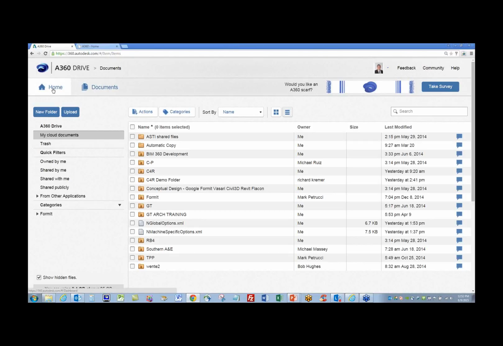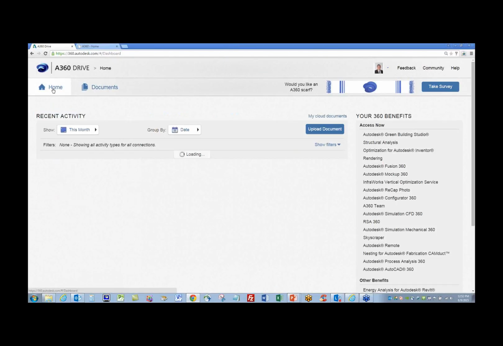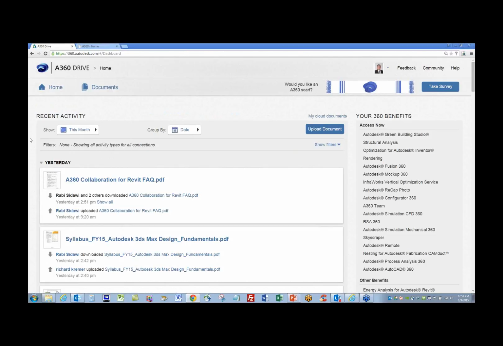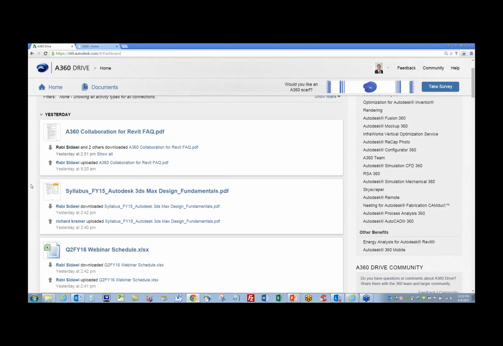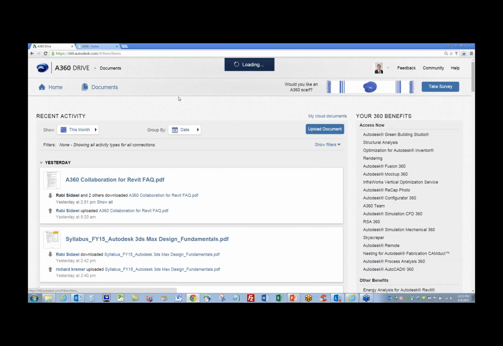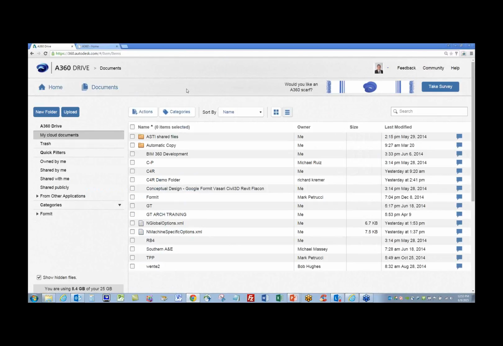It's made up of the Home tab and the Documents tab. In the Home tab, you see recent activity of who uploaded what and what date, and how the files were downloaded and shared by multiple users. Under the Documents tab, I have a list of all my folders and my files.